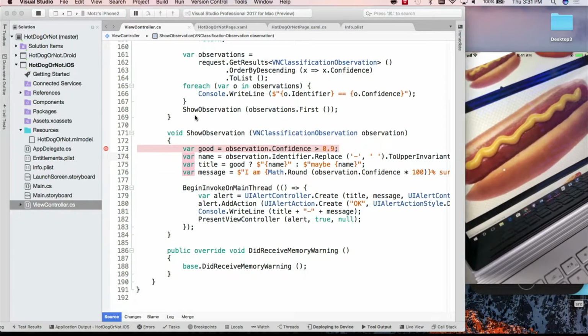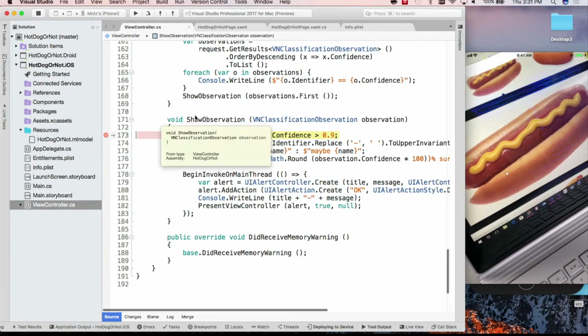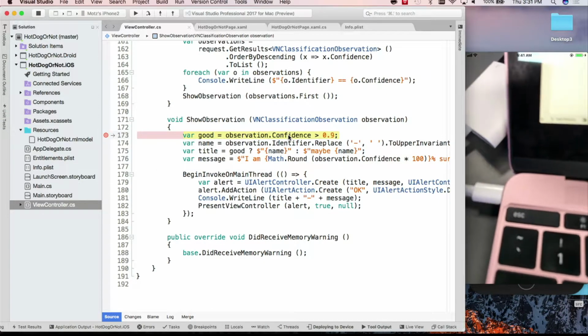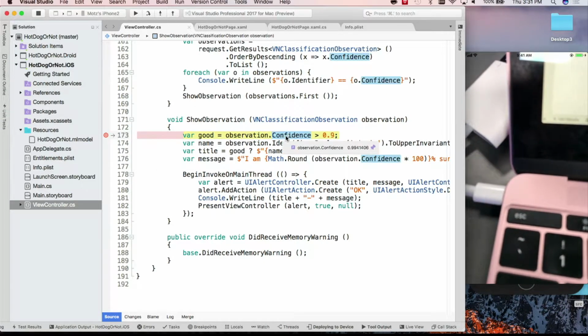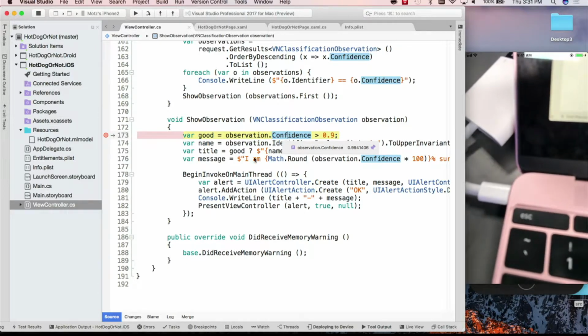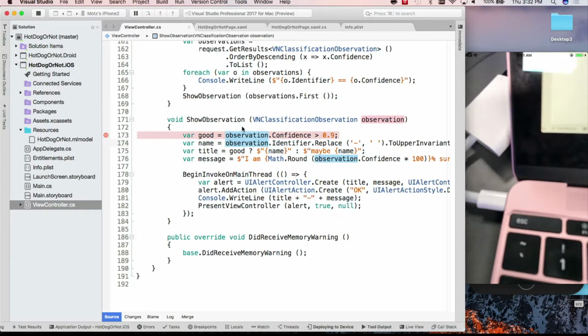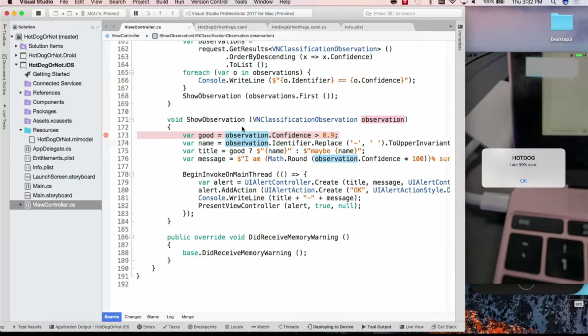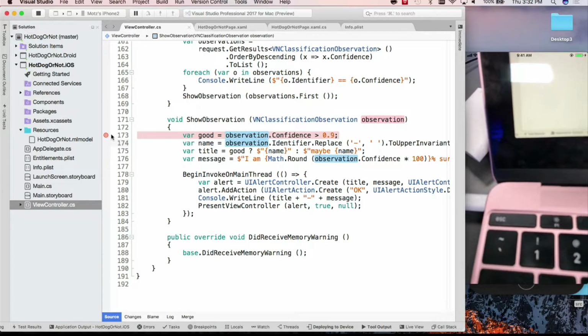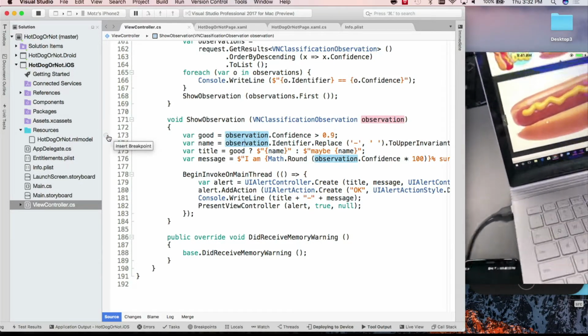So I'm going to hit hot dog, tap on the screen. We're going to hit a breakpoint over here. And we can actually see that the confidence level that it is a hot dog is 99% confidence. So what I do is I display that I'm 99% sure that it is a hot dog. And that was all done on the device super crazy fast.